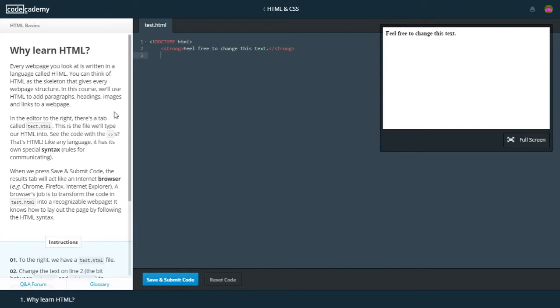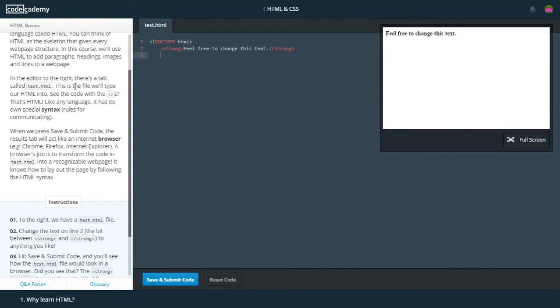Why learn HTML then? Every web page you look at is written in a language called HTML. HTML stands for Hypertext Markup Language, if you didn't know, by the way. So you can think of HTML as the skeleton that gives every web page structure. In this course, we'll use HTML to add paragraphs, headings, images, and links to a web page. In the editor to the right, there's a tab called test.html, the one that we're on. This is the first file we'll type our HTML into.